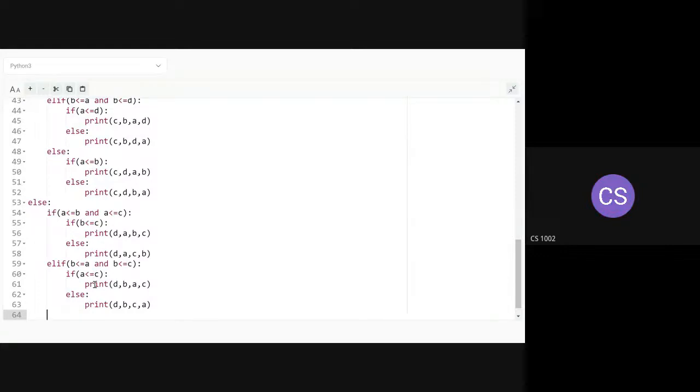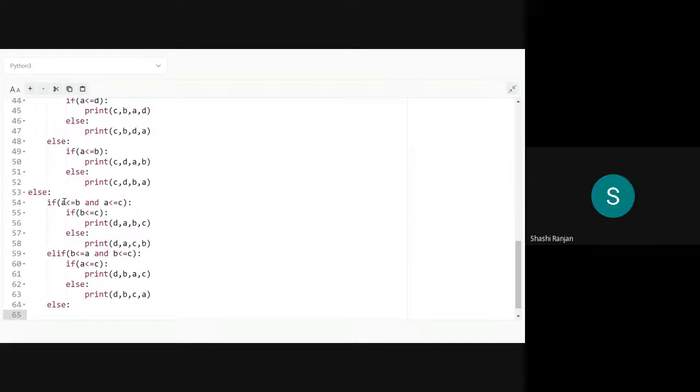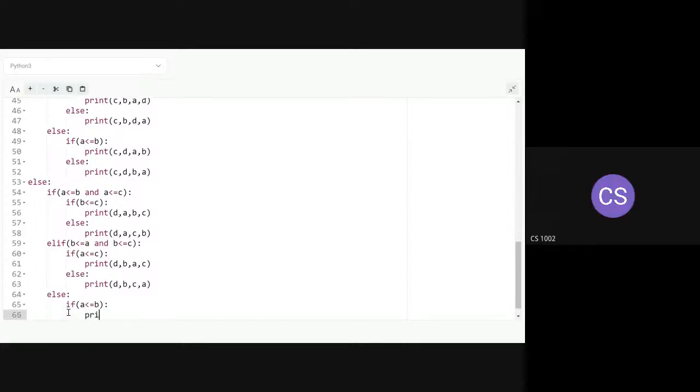Now, else. Else means which is the lowest number? After D, C is the lowest number, right? A, B, next we should check with C. But here we need not check because we have already checked A and B. So now the default case is C. Now we should check which is the lowest number among A and B. A is less than or equal to B. Now print.